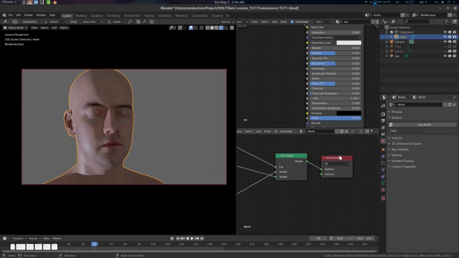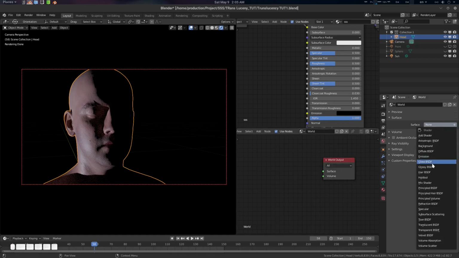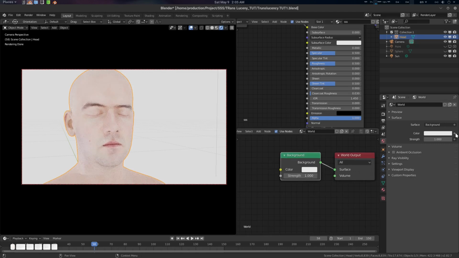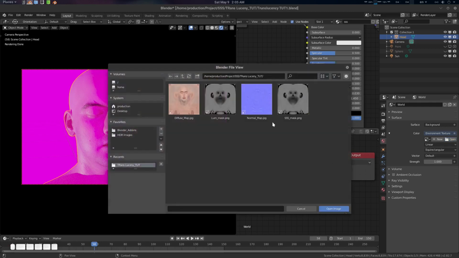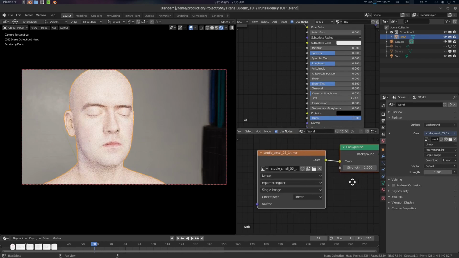Let's do this. Use nodes. Okay, I'm going for a world output. So let's go to surface, background, and let's go for an environment texture. So let's see, we have some environment. So HDR image, let's go for this small studio.